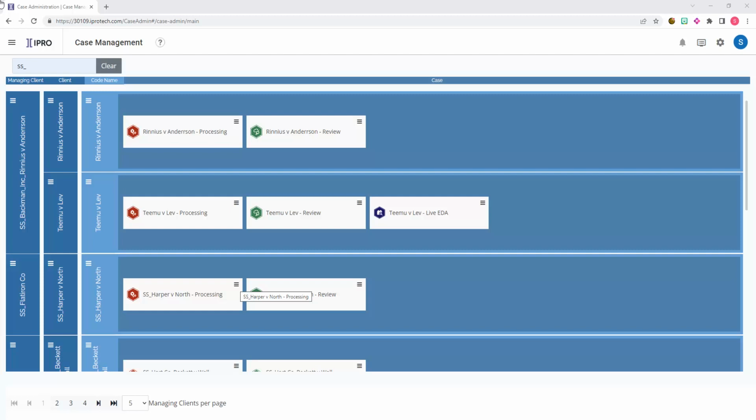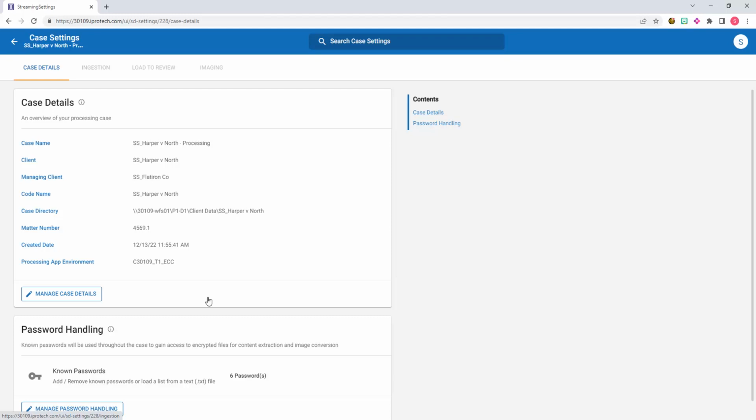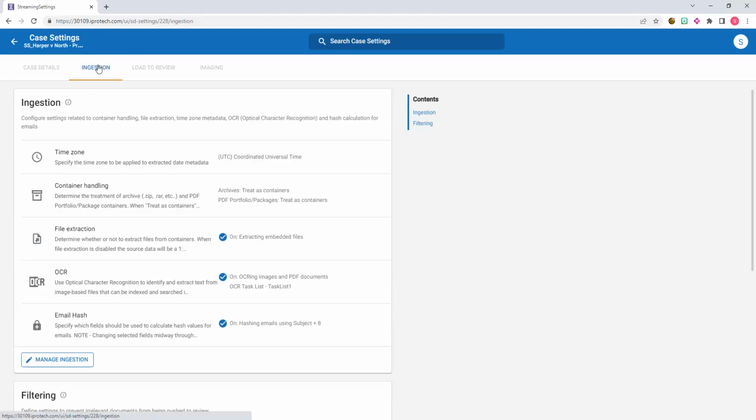In order to view or modify ingestion settings, select the hamburger icon inside of the needed processing case, and then select Case Settings. Now select the Ingestion tab. Here we have Ingestion and Filtering Settings.